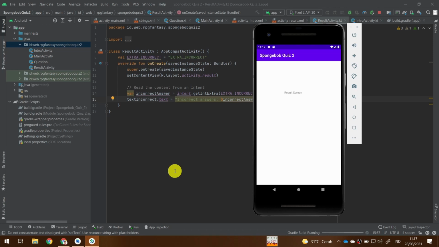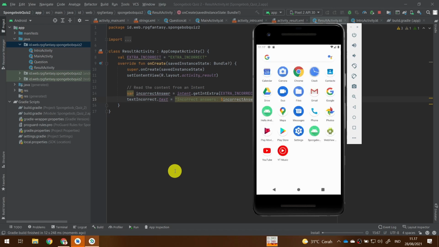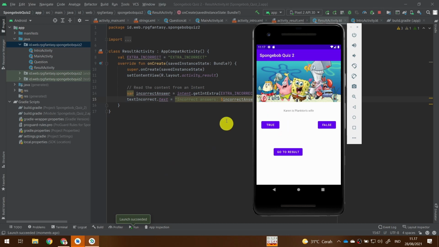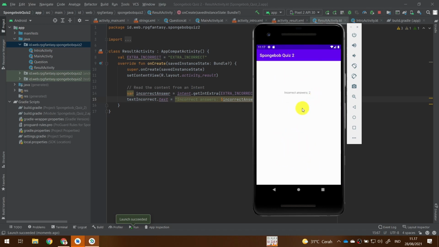Yeah, can my variable, the incorrect answer variable from the main activity, be passed to the result activity? Okay, now I will deliberately answer some questions first. Maybe two answers. And then I will go to result. And voila, you have the variable correctly passed to the result activity.